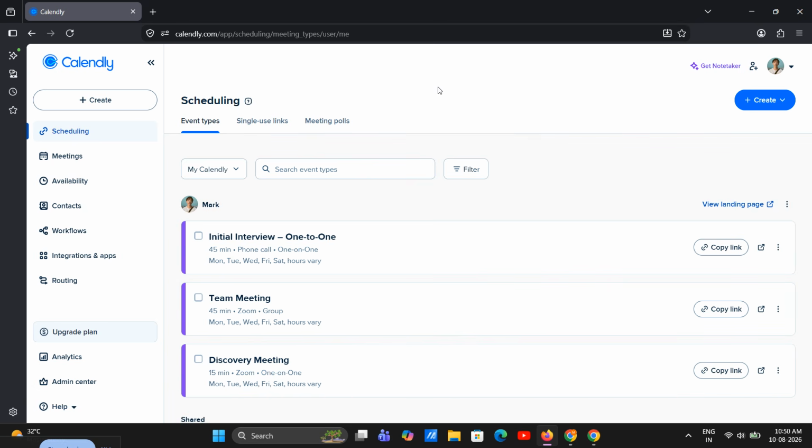Alright, let's get started. First, log into your Calendly account. Once you're inside your dashboard, look for the scheduling section. This is where Calendly keeps your event types and booking settings, so this is the main place you'll work from when editing questions. After that, select the event you want to edit.